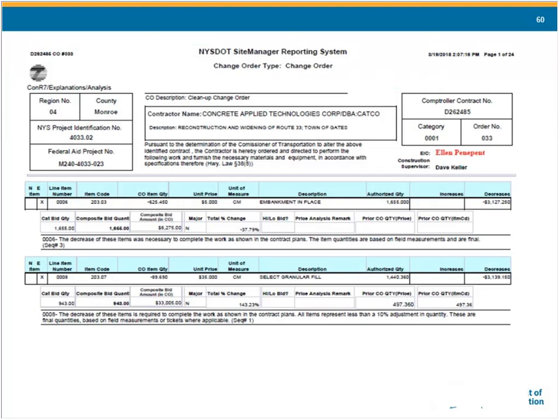All right, now here's that example. It's the CONAR 7 explanation analysis combination report. I can tell just by looking at this one page that this order has not been approved yet. Because if it was approved, right above the D number, comptroller contract number, it'll say in red, approved, and the date it was approved on.